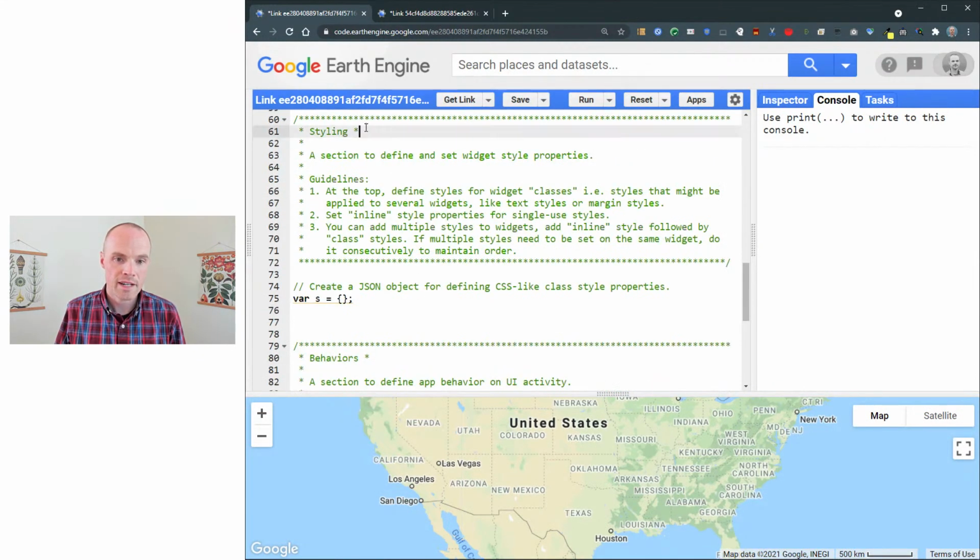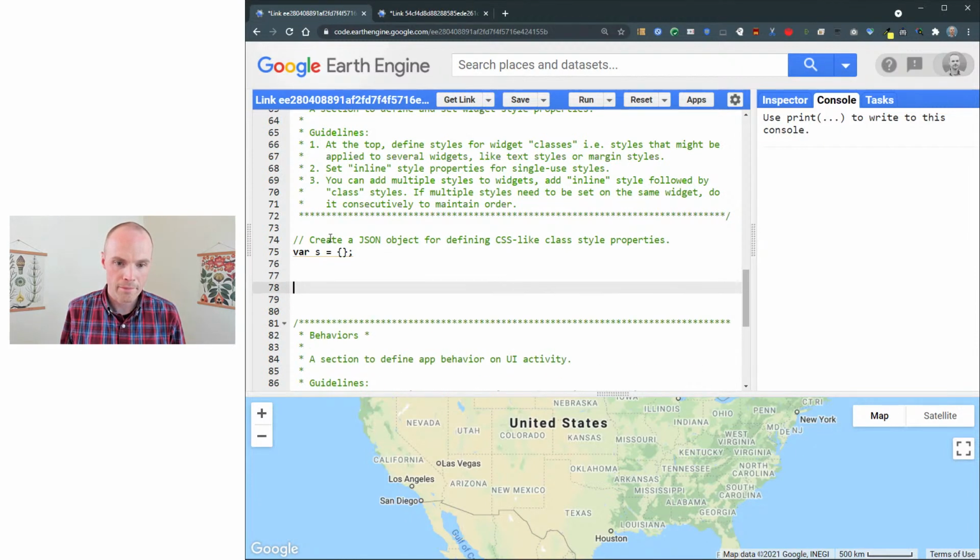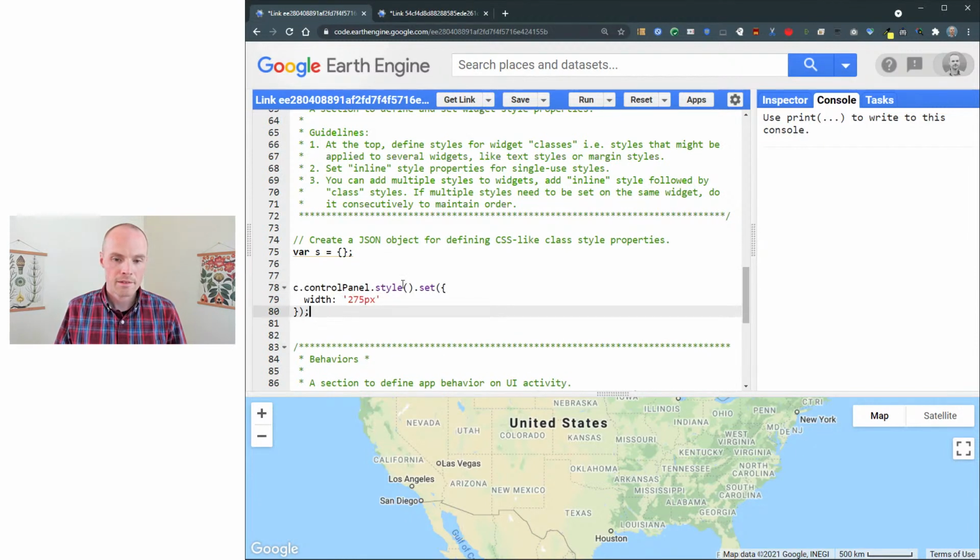So I'm moving down to the style section of our template, and I'm going to copy over some style to add width to the control panel. And this type of styling is what we'll call inline styling. So you might have style classes, and you might have inline styling. And inline styling is applied when there is a single widget getting this style application. So we only have one control panel, so we're just going to set it in place.